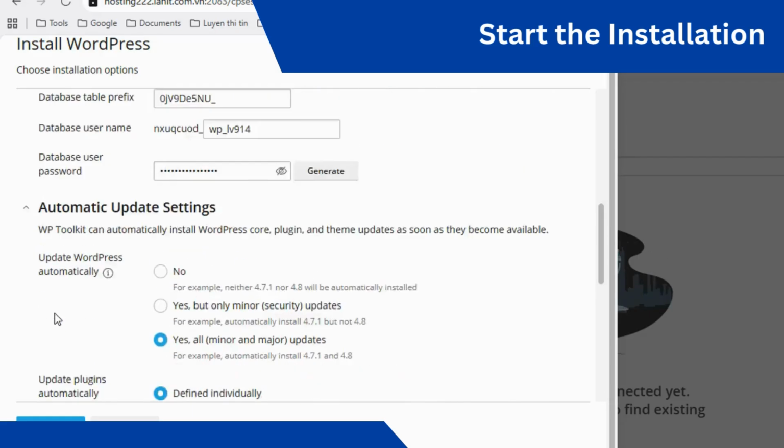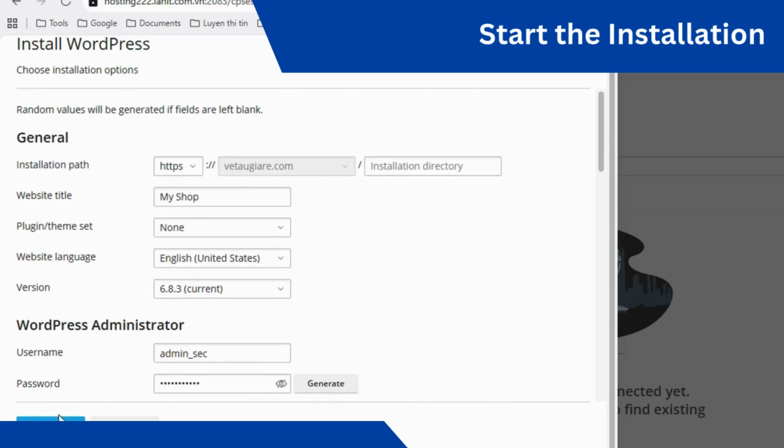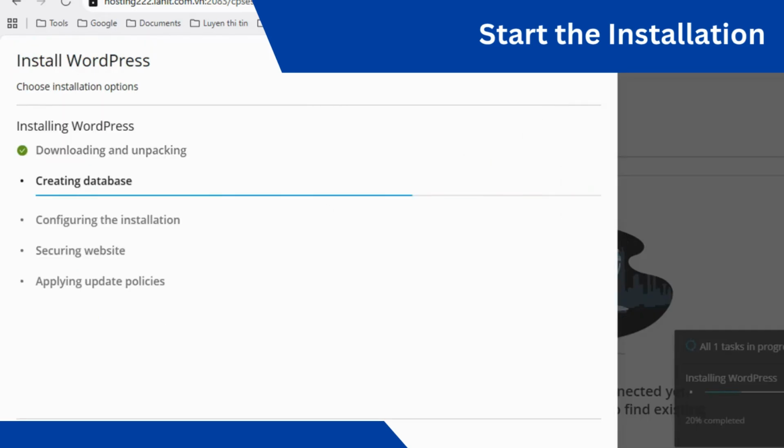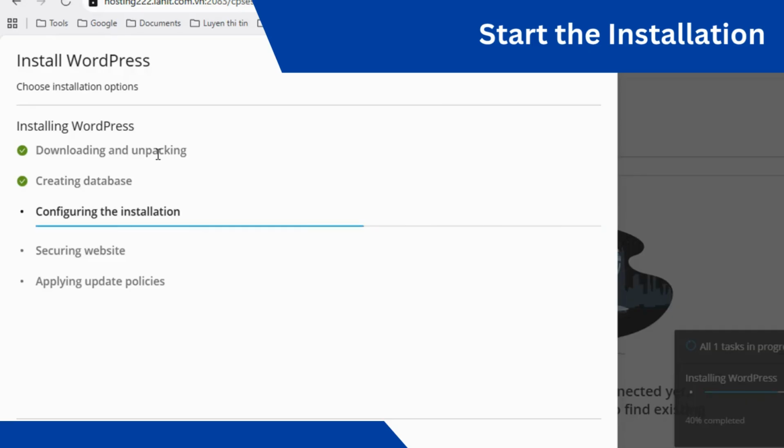Final step, install WordPress. Once you've reviewed all your details, double-check everything. Make sure your domain, username, and email are correct. When you're ready, click Install. The system will now create your database, configure WordPress, and install everything automatically. This process usually takes just a minute or two.